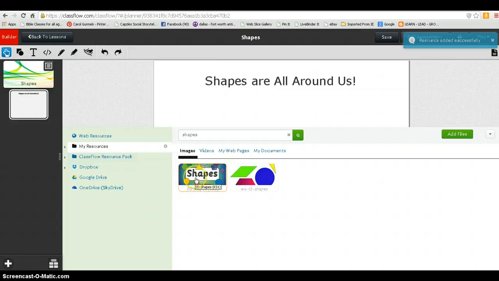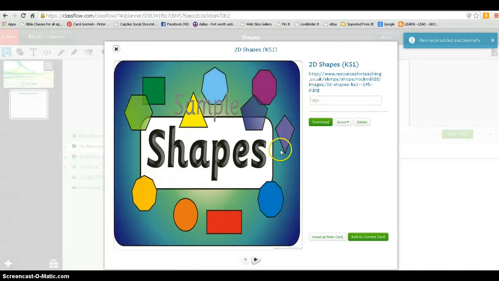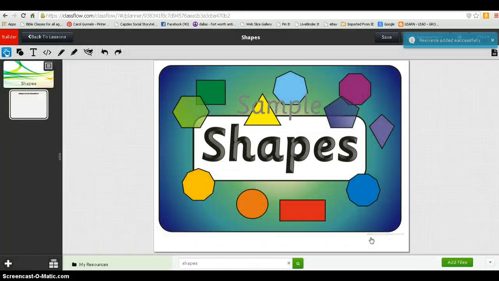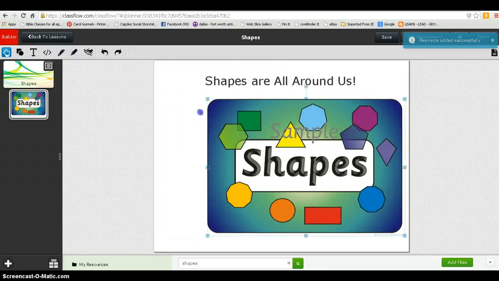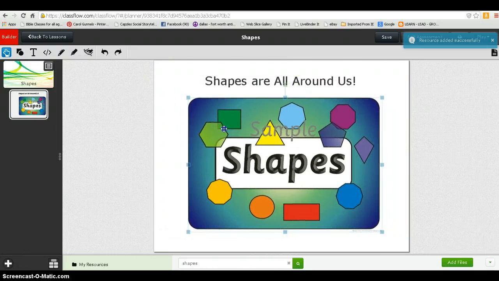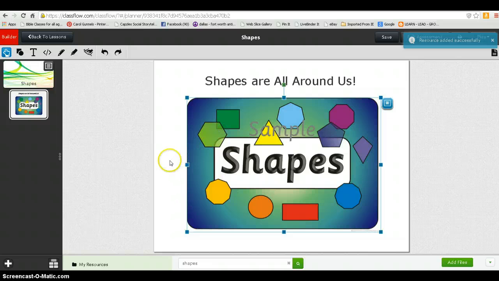You notice that I have shapes here, so I'm going to click to open it back up again, and now I'm going to add it to my current card. It does come up rather large, so I'm going to click on it and resize it. Doesn't take a whole lot. That looks a lot better, and now my first card is complete.